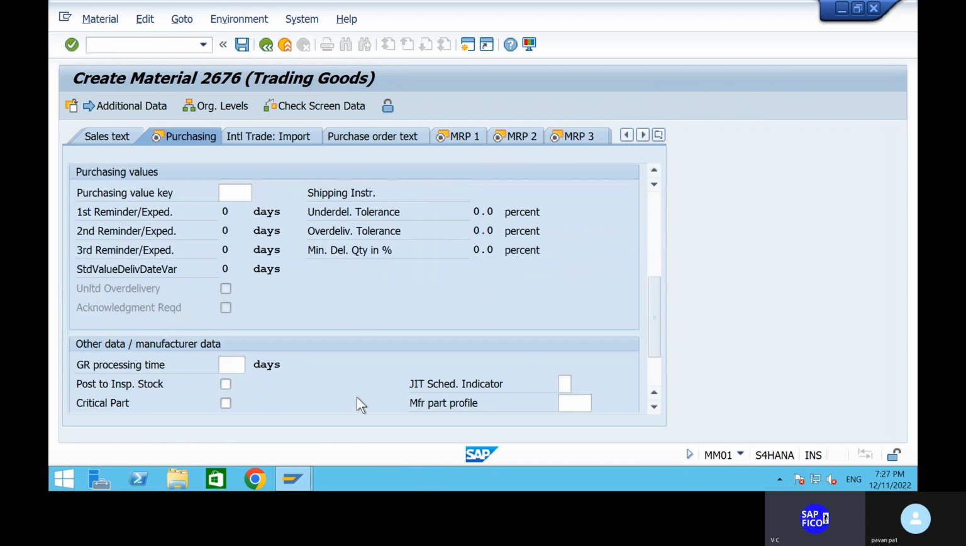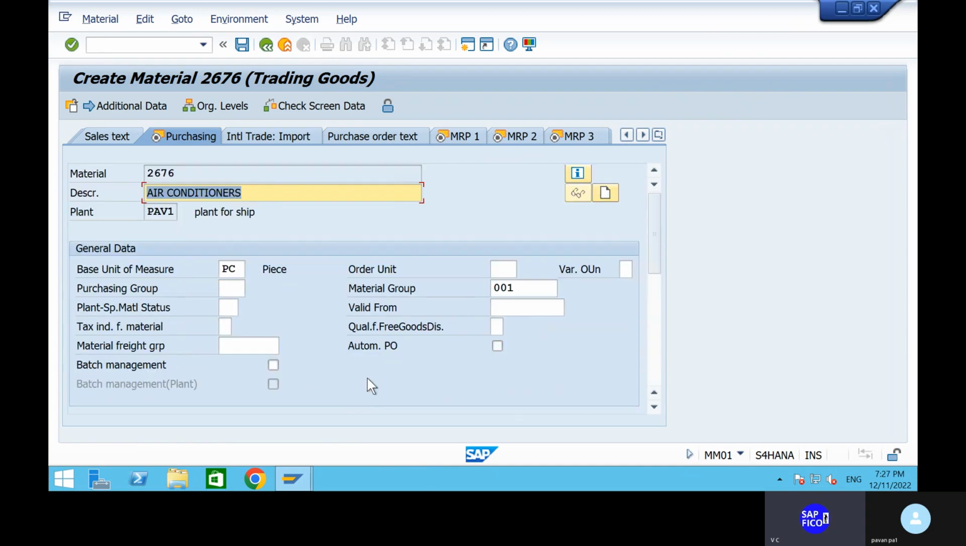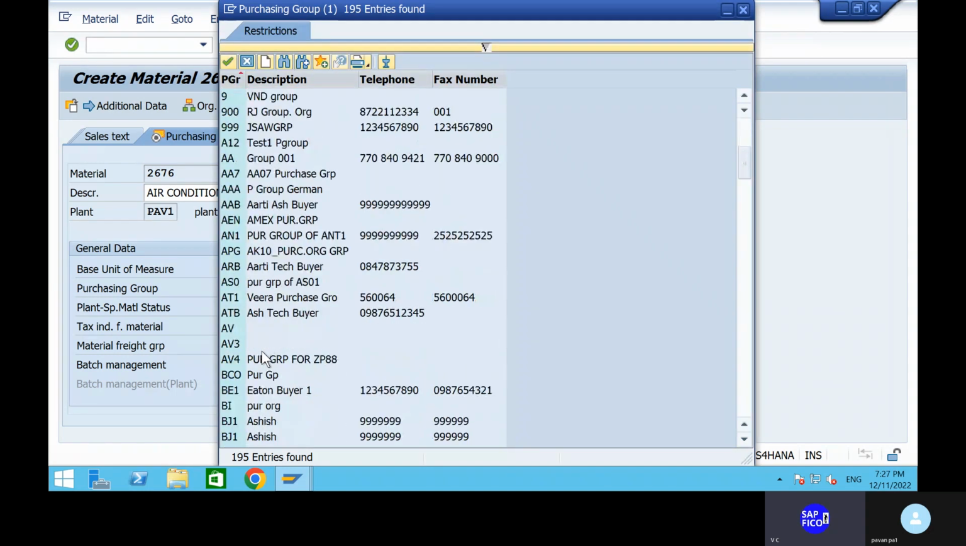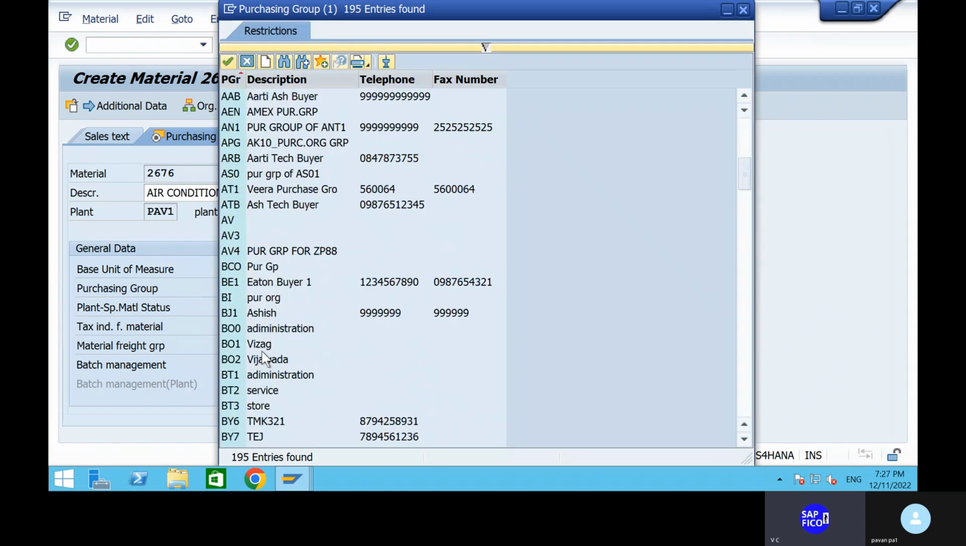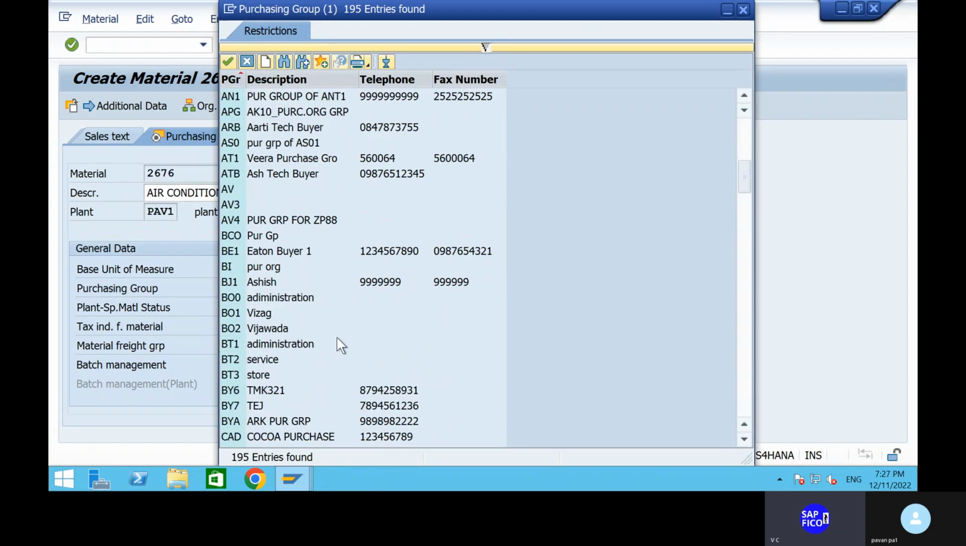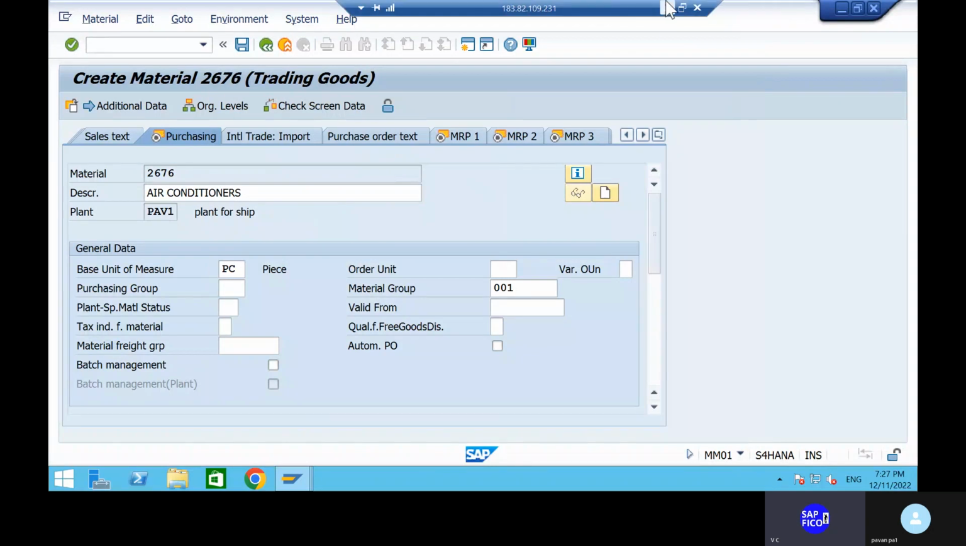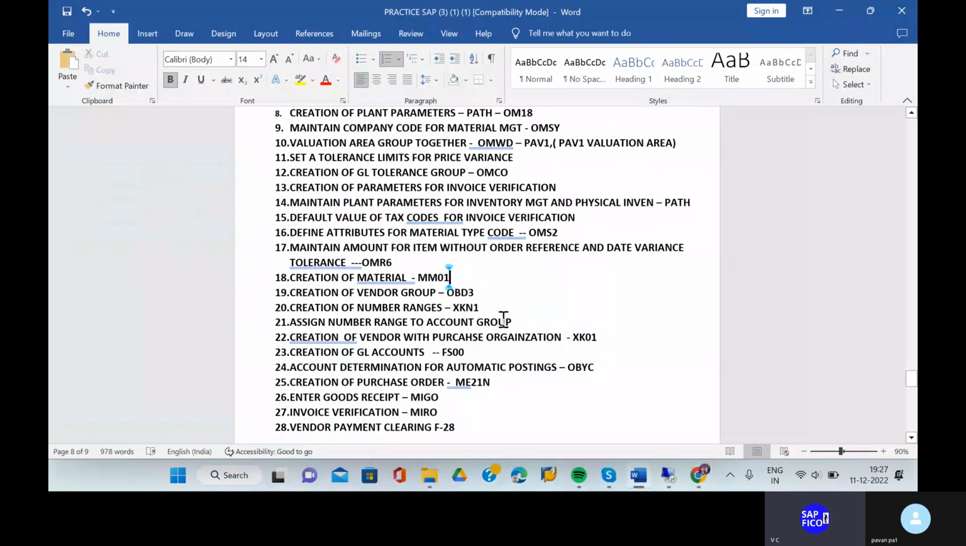Go to the purchasing, and the most important thing that we have here is the purchasing group. We have to give the purchasing group based on the material groups and all. That is the most important thing we have right now. Or else you can just go to the notepad. You will find out the purchasing group, right?